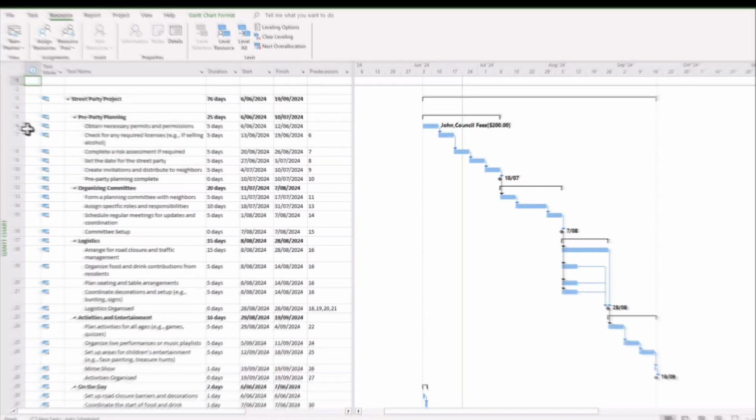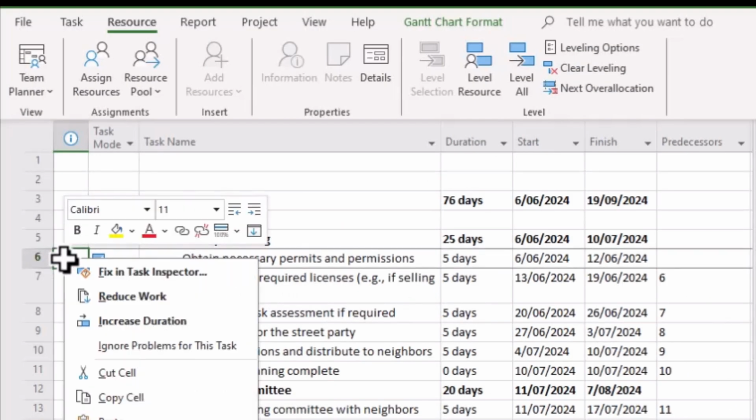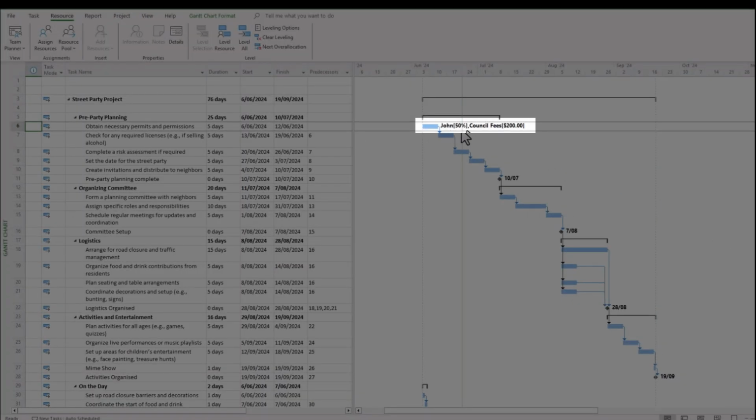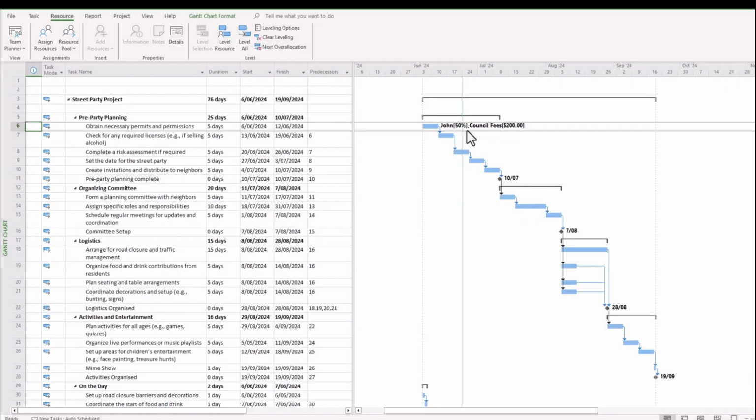How do we do this? Well, right click on the little red man and it will reduce the work for you. It can also increase the duration to spread out John's time at 50%, but we might choose to reduce his work and abide by the conditions that we have for John. So click on that, and straight away it defaults to the 50% maximum allowance for that resource. That's quite convenient, isn't it? So that's a quick overview of using the assign resources function.